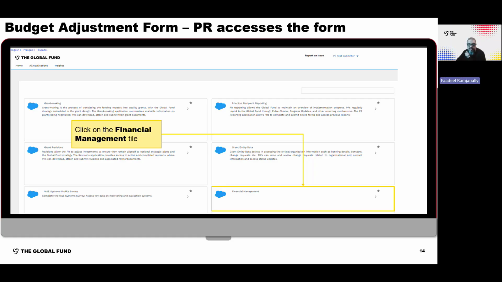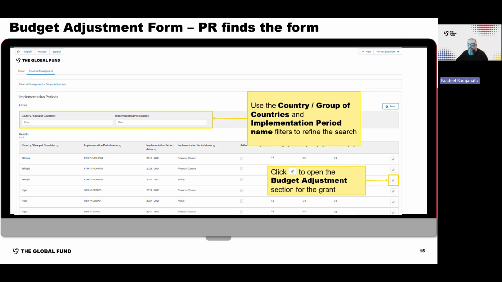Basically, what happens in the system is once you are onto the portal, you will request access to the form. I'm pretty sure you all recognize that landing page. On that landing page, you will see there is a new section that appears, which is the financial management section. If we move to the next slide, under the financial management section, you will use the country and IP name to refine your search as to which IP or grant you are trying to adjust.